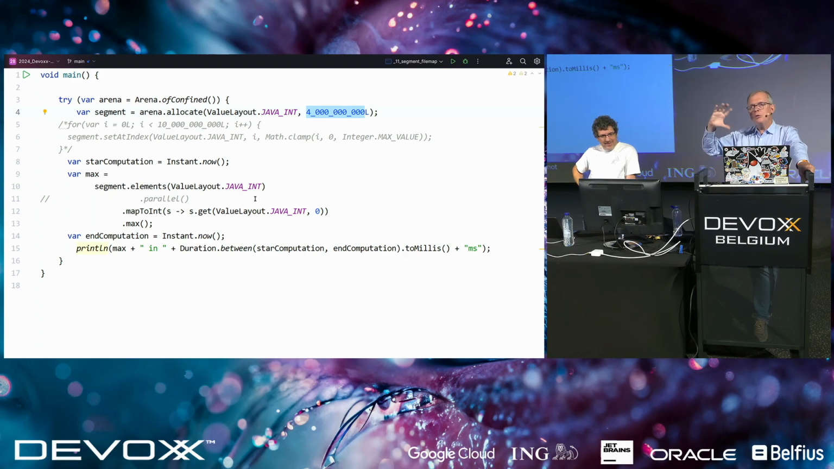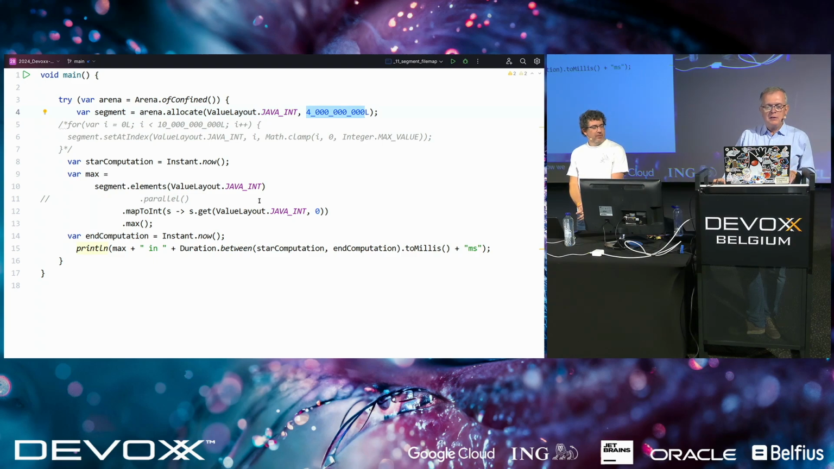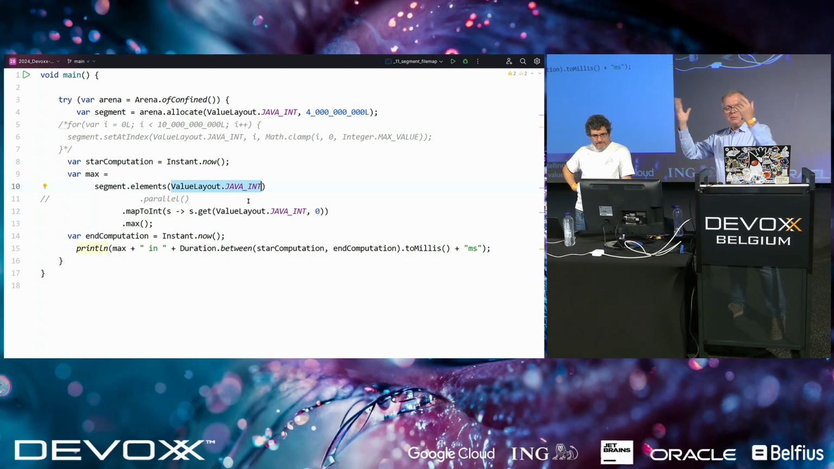But you can also use the Stream API to directly stream the content of your memory segment. This is something I showed you in the very first demo at the beginning of the presentation, but now we are going to show it a little more precisely. Here I have this segment. I am telling that this segment is composed of integers. This value layout is just a way of saying this is an array of ints.